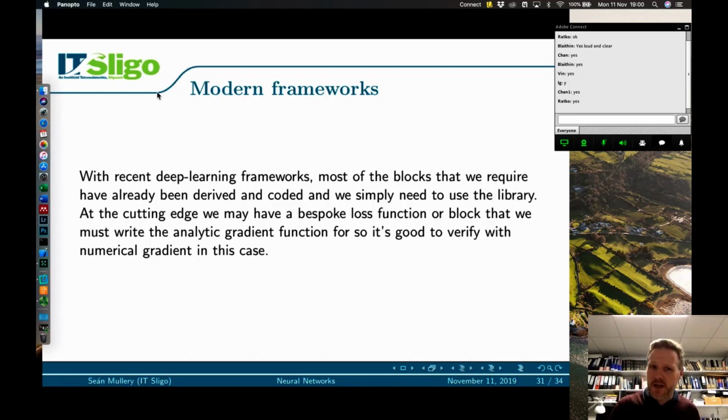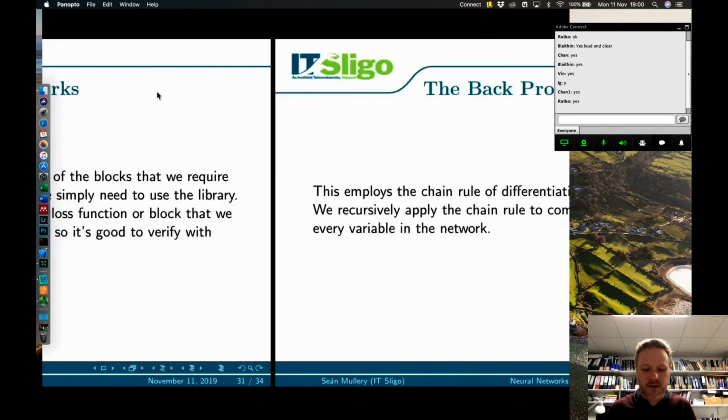However, at the cutting edge, we may have to use something like a bespoke loss or cost function, or a block that we must write the analytic gradient function for. So it's good to be able to verify that, at least that small bit, with the numerical gradient. So this is not something that has completely gone out with new modern frameworks. We still normally have to do something at the edge where we're introducing some new system, and that's where we can add value.